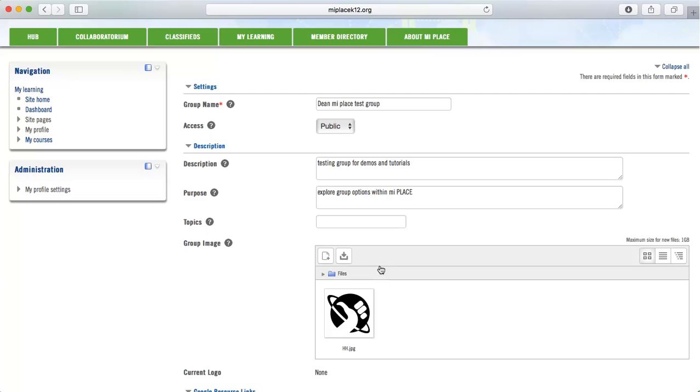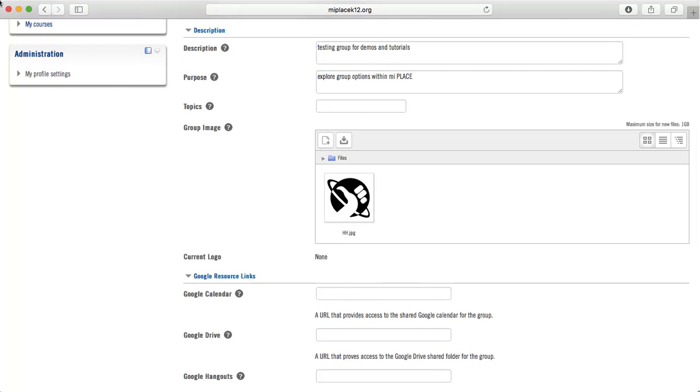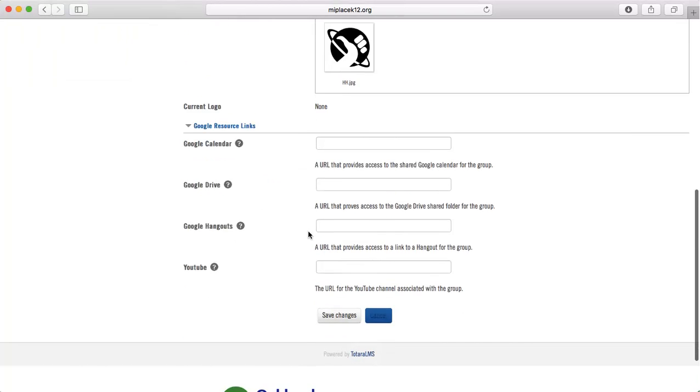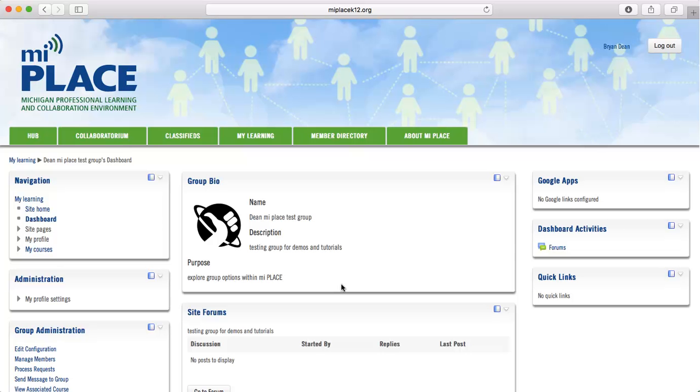Now, you do want to be careful about copyright. In this case, this is not an official Hitchhiker's Guide to the Galaxy, but rather a vector that somebody else made. Let me take a look, and everything looks good. Like I said before, we'll get to the Google resources and links and how to add those in a different tutorial. I'll hit my Save Changes.